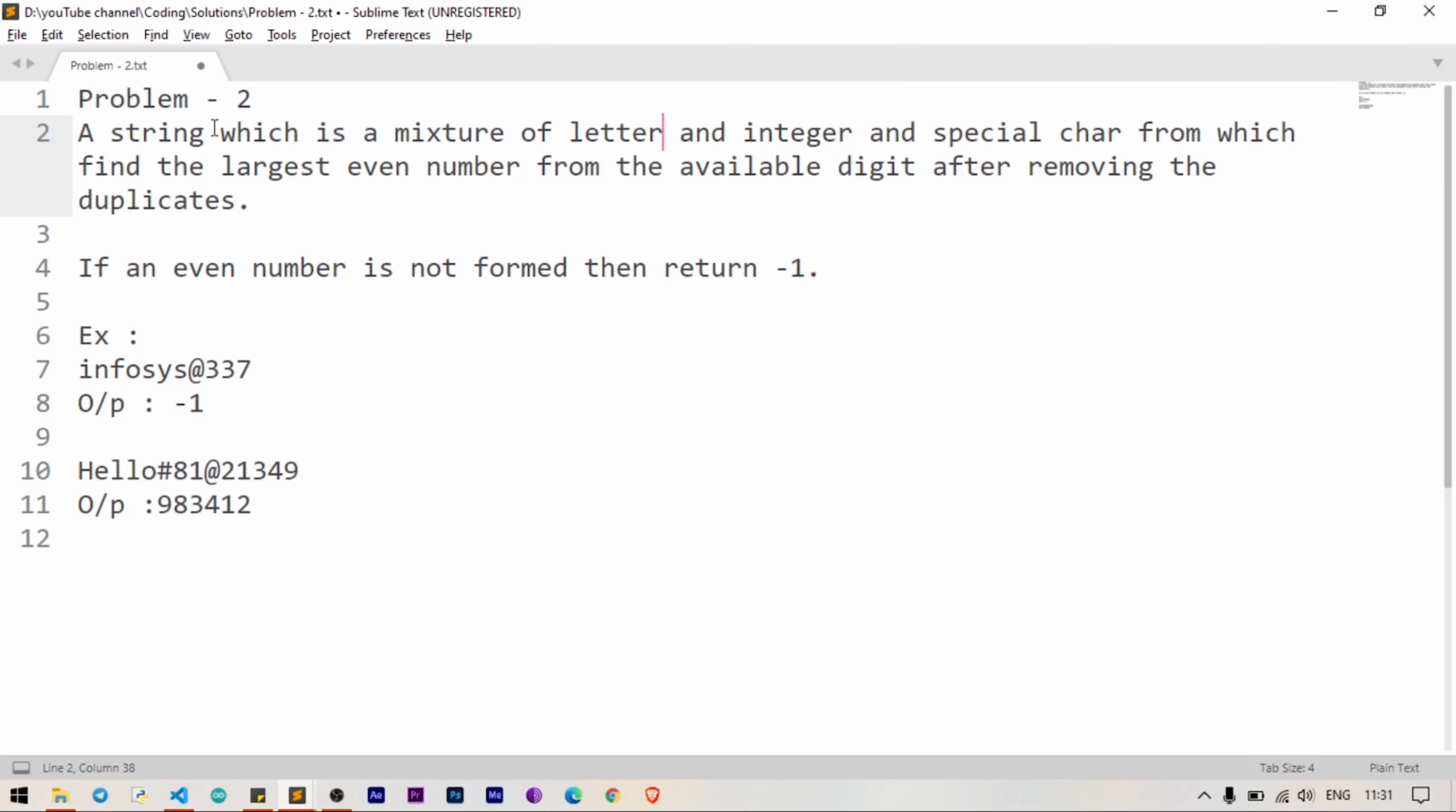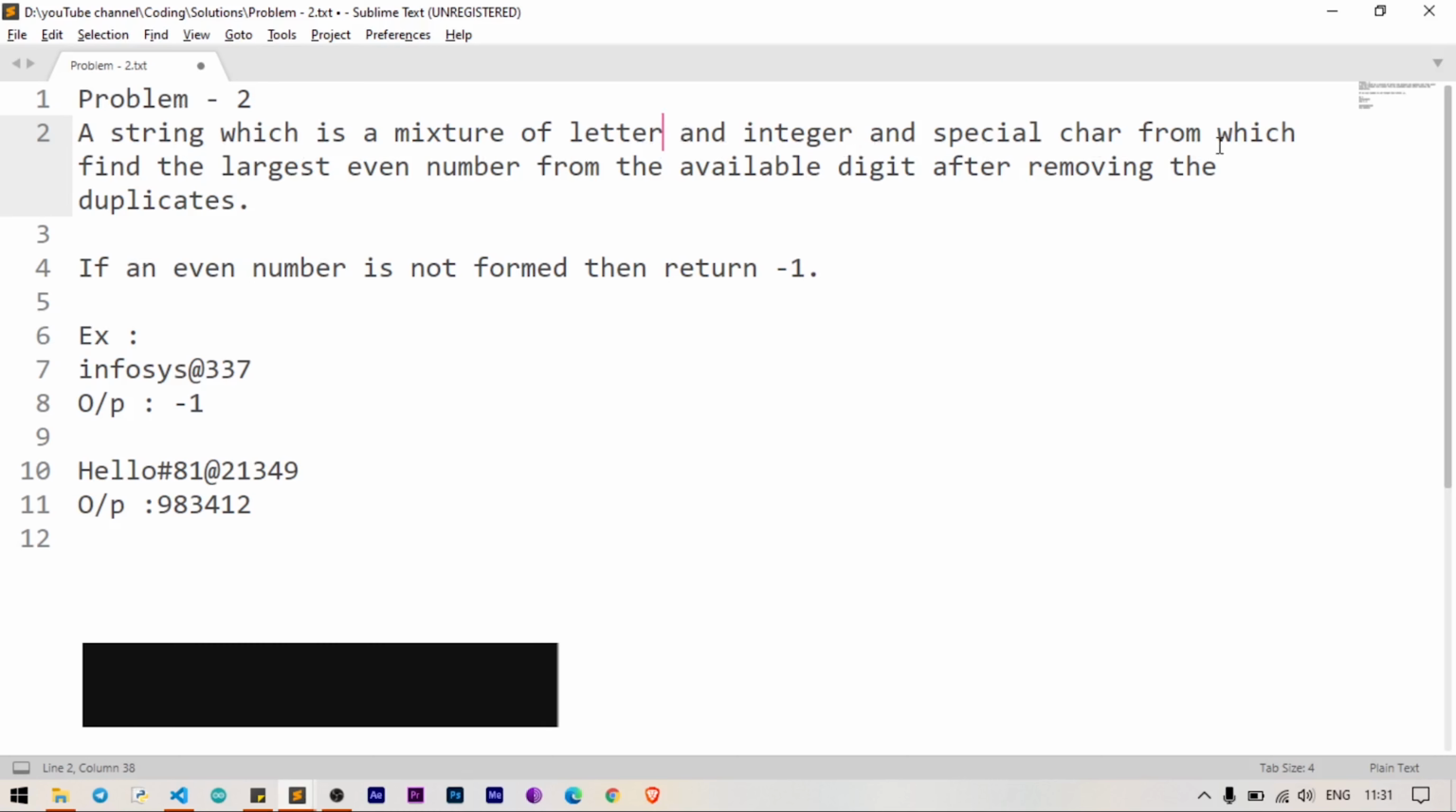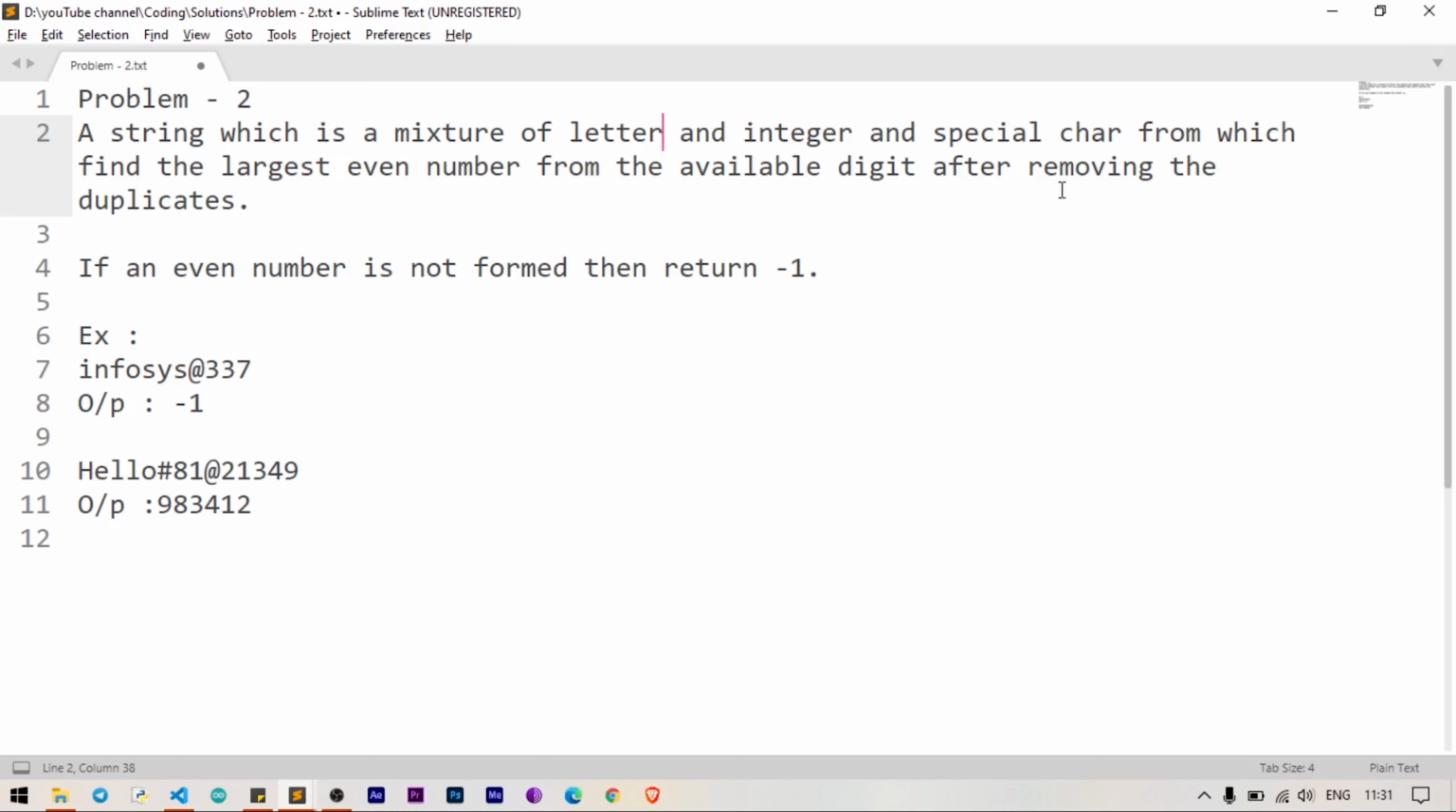Here is our problem. A string which is a mixture of letters, integers and special characters, from which find the largest even number from the available digits after removing the duplicates. We have been given a string with letters, integers and special characters included. We need to find all the digits, and from those digits form a number which should be the largest even number formed by those digits.